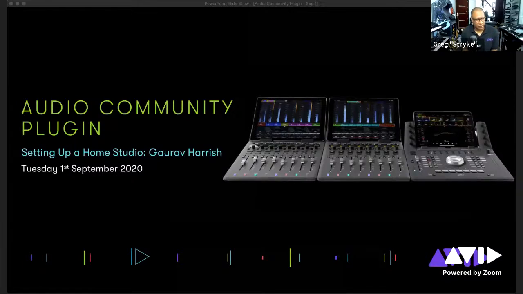In a minute or so, I'm going to hand it over to our host today, Gaurav Harrish, who's going to walk us through some essentials around setting up a home studio. He's based in the UK. He built his studio at home, actually during lockdown, during quarantine. And he's going to talk us through a little bit of that and some best practices there.